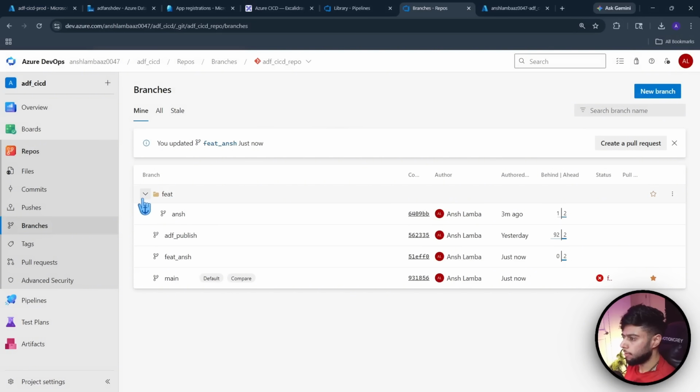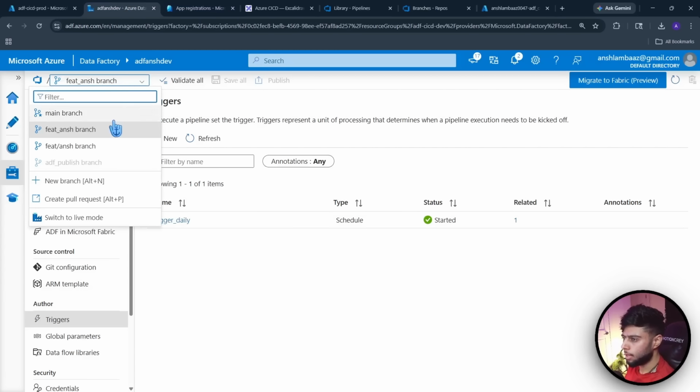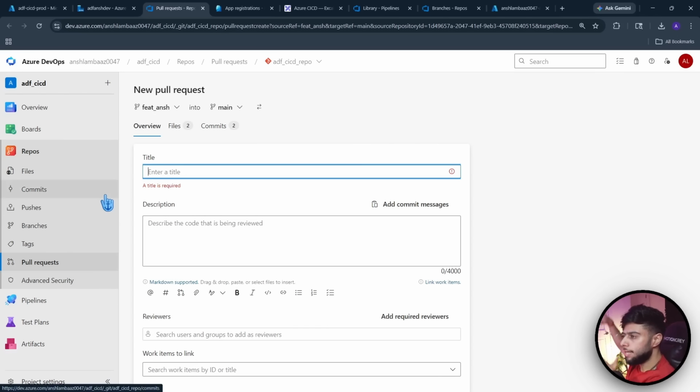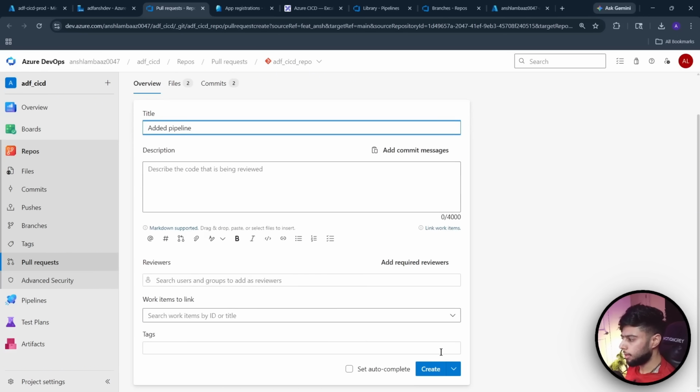See, ADF publish and main were there. Feed Ansh is also there. I have seen people creating pull requests from here directly, which is a better approach. So simply say create pull request. So I will create the pull request. It will directly take me to this page. So simply confirm feed Ansh is going to be merged with main. So I will simply say added pipeline, simple. And here I can just say create.